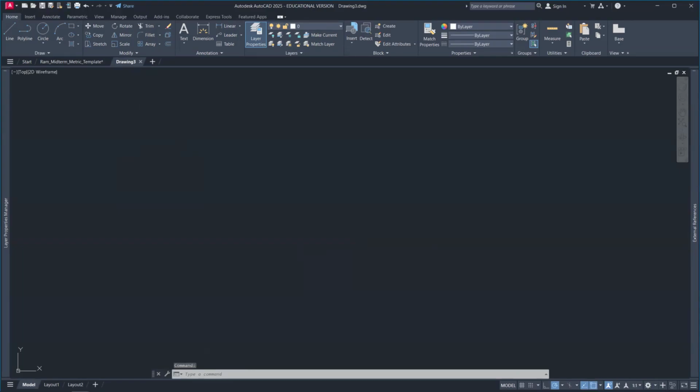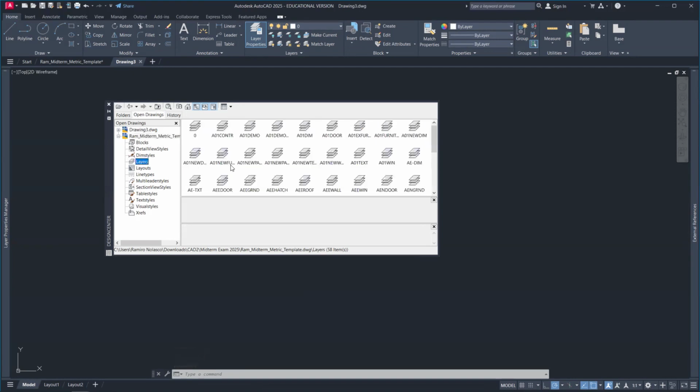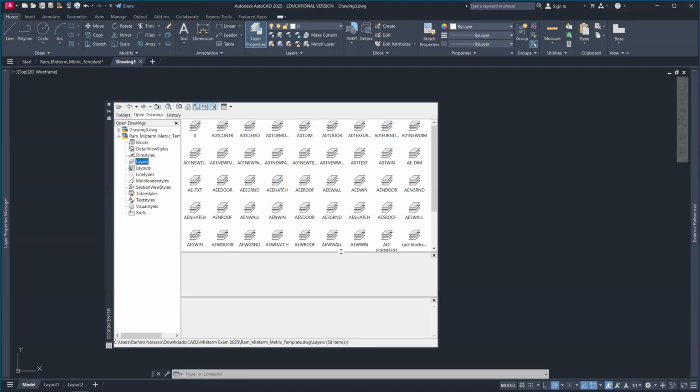DC is the shortcut key. And you go to Open Drawings. And then you go to Layers. And then you copy the ones that you need. So this is from our project 2. And you can recreate this, but otherwise don't copy the things that are not necessary, like these ones here.